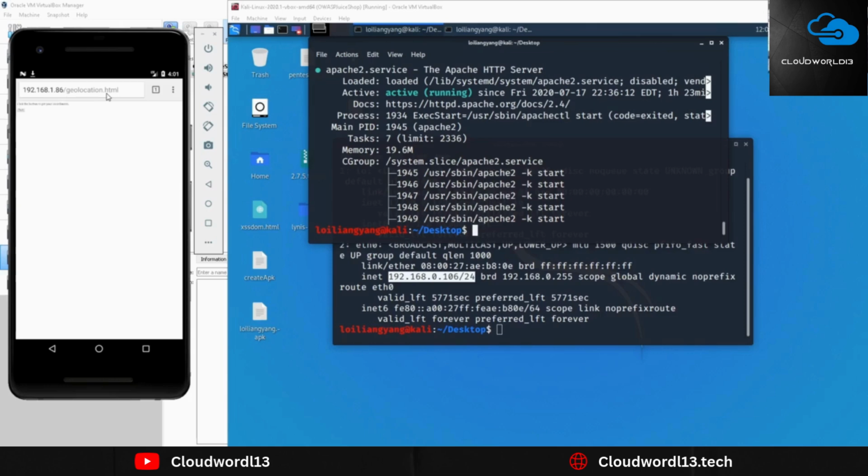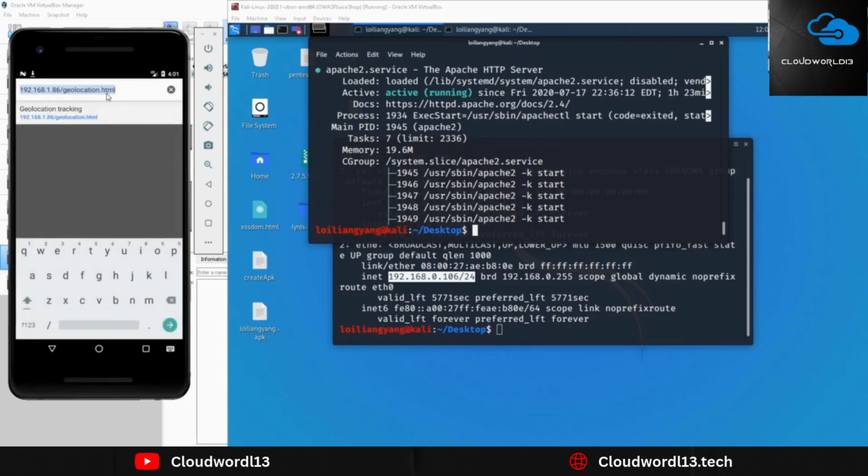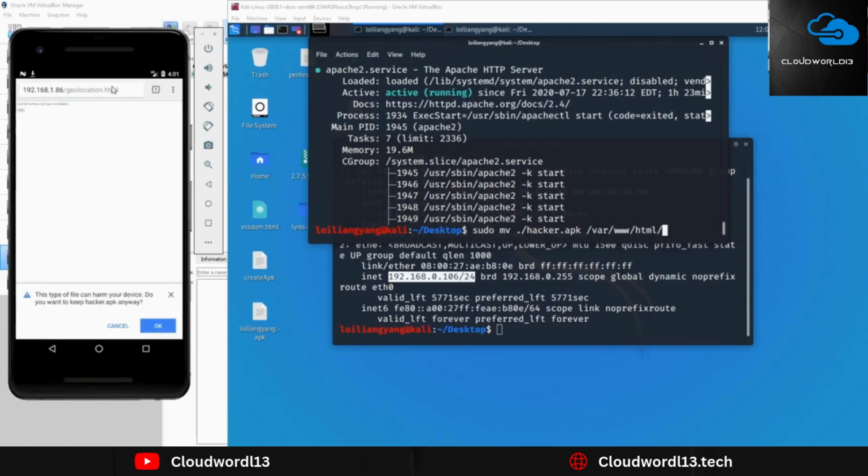All right, so now all we got to do is enter the IP address. In this case, we have 192.168.0.106/ followed by hacker. Of course, we named our file over here from the output as hacker.apk. So we can enter hacker.apk and hit enter on that. It will say that we can download the file, so we go ahead and download the file, click OK. Once the file has been downloaded, you can open it up and install it.